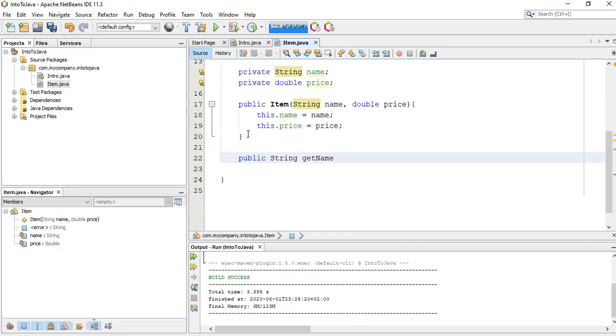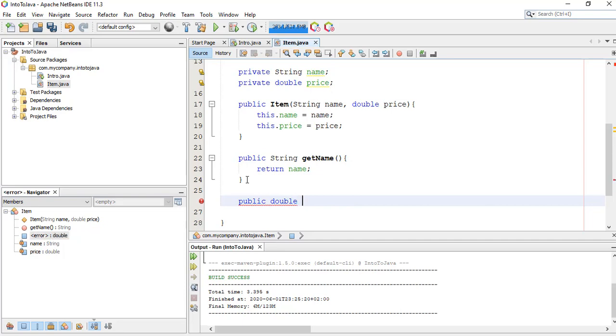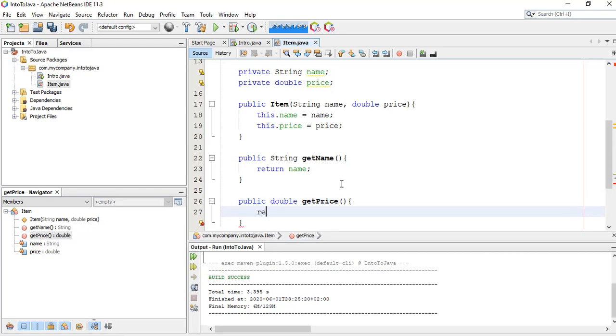Now if a function is going to return a string, you indicate that by saying public and then the return type, which is a string, in this case getName. It's going to return the name of this item, so I'm just going to say return name. Again, we need another getter that's going to return the price. It's going to return a double, so we say public double getPrice. I'm sorry about the noise in the background. Return price.